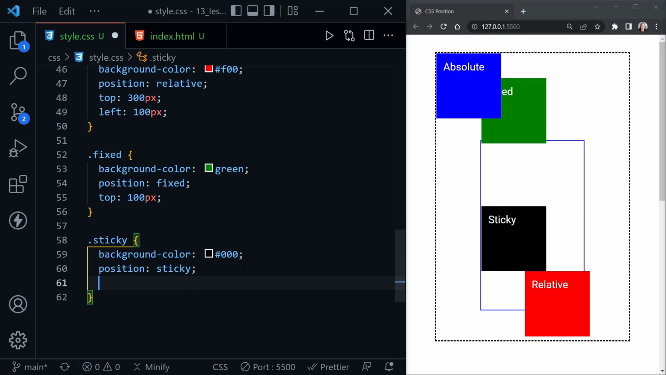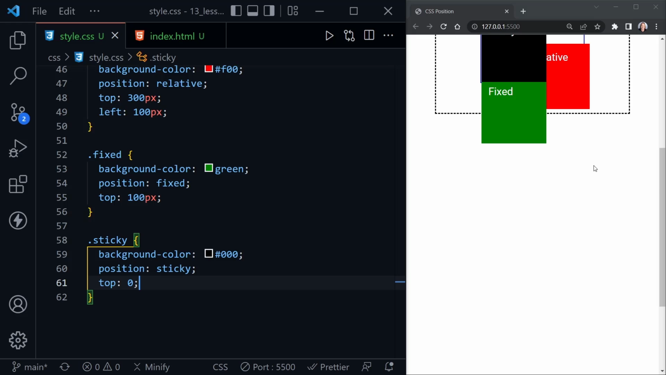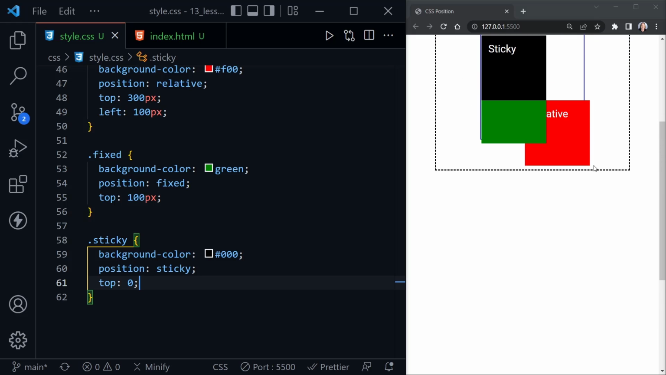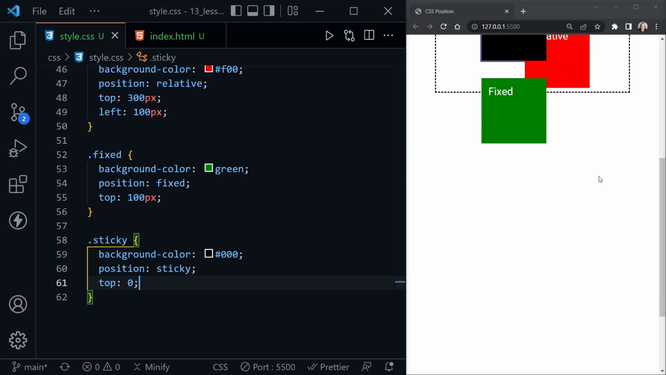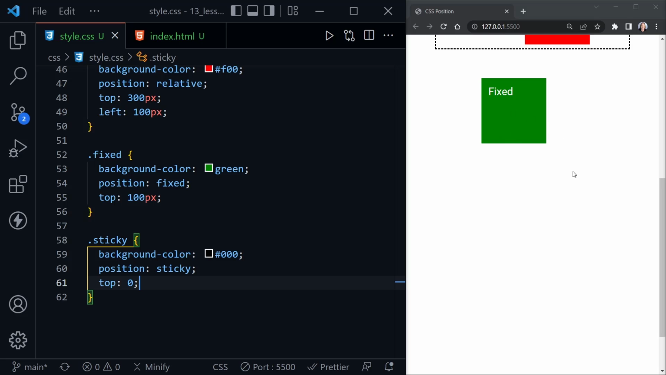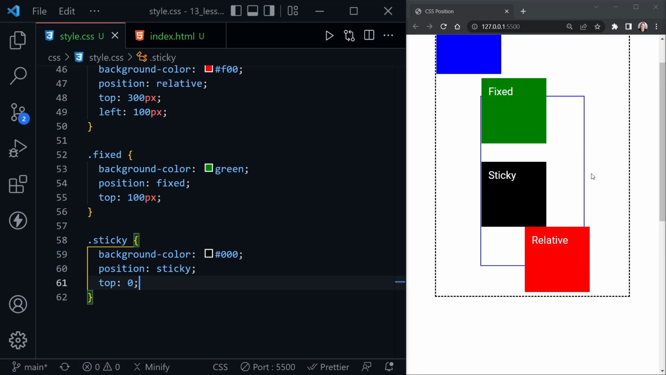But we could say top 0 and save. And now let's see what happens when we scroll. I scroll, our sticky block stays at 0 momentarily, but it's running out of the container. Notice when the container that it is in reaches the end and begins to scroll off the page, then the sticky block goes ahead and scrolls off the page, unlike the fixed. So now when we scroll back down, it stays.